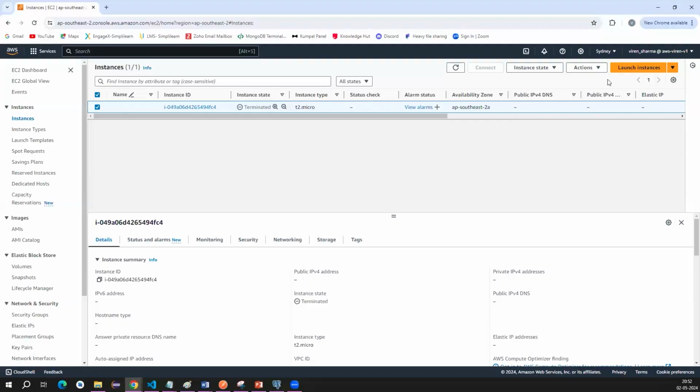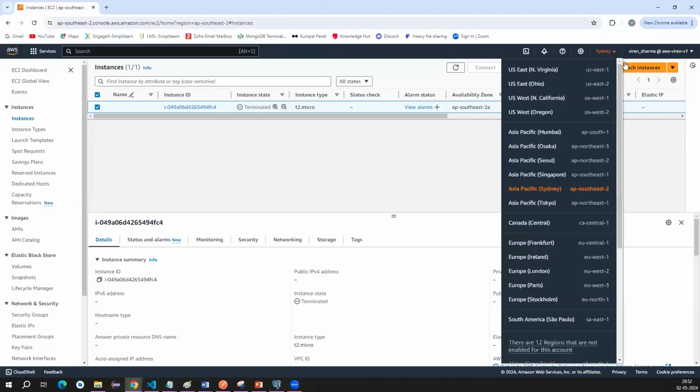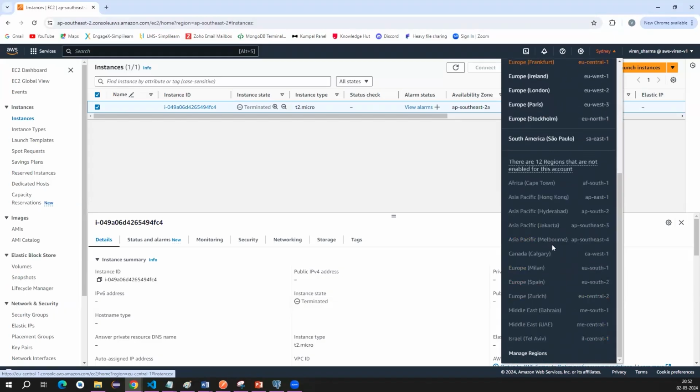This is my AWS account, and you can see over here at the top we have Sydney. So I have chosen the region as Sydney over here. See, Mumbai is also there, California is there. Fine. And below this, you will see these 12 regions are out of my scope.